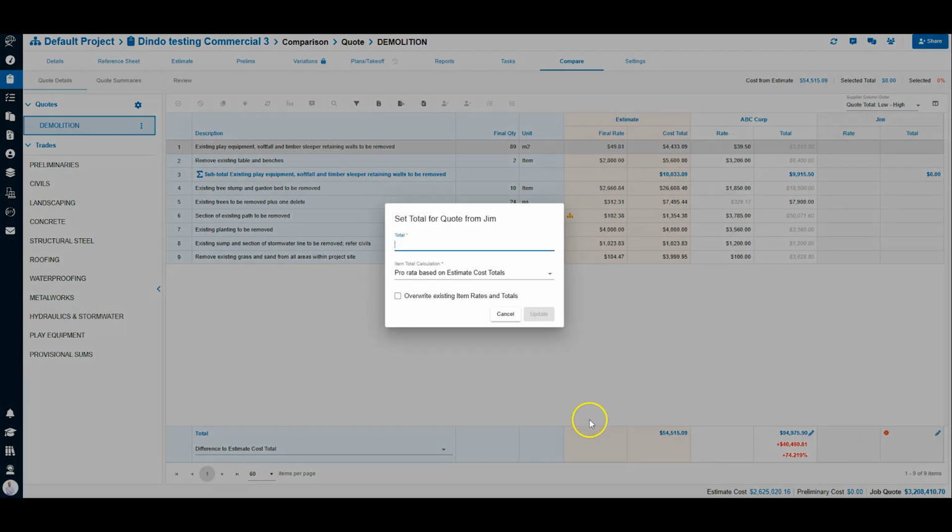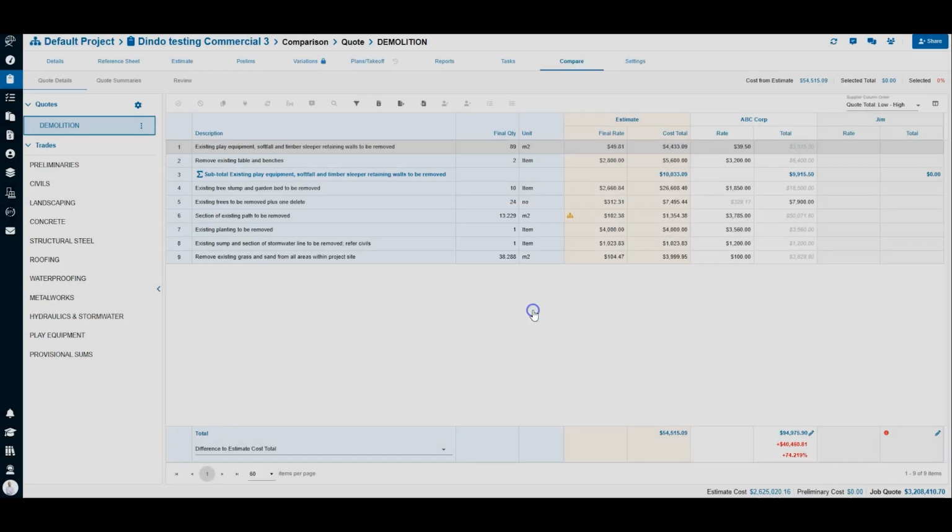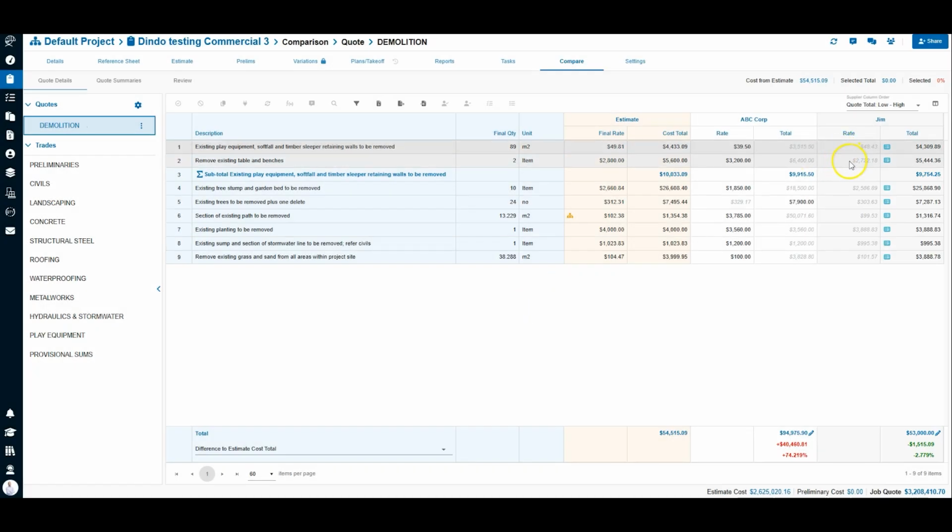The next method of bringing in a price would be if you have a lump sum from someone, and the lump sum might be 53,000. You can then prorate that based on a number of different methods here, and then just go update. And now you have the lump sum totals in there.